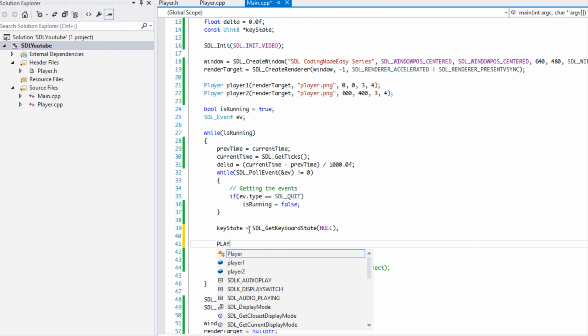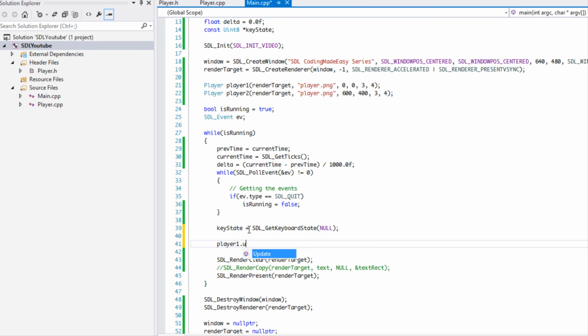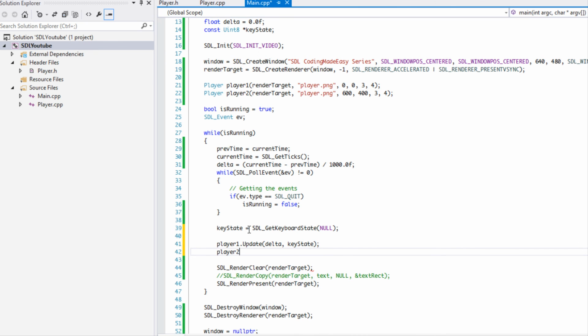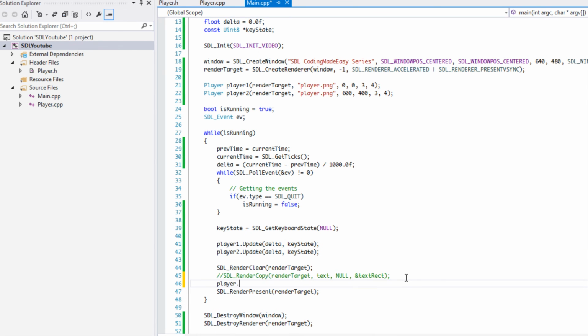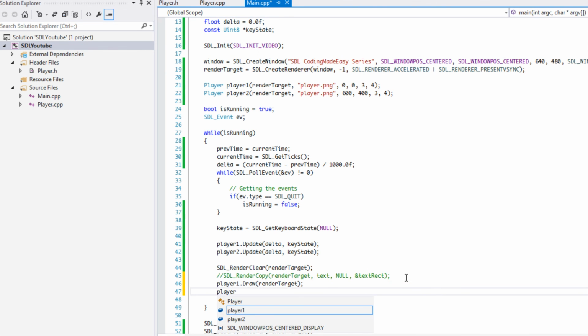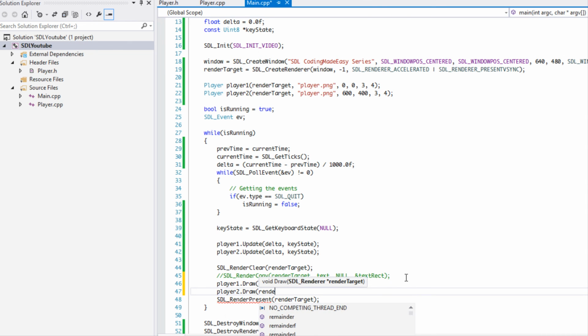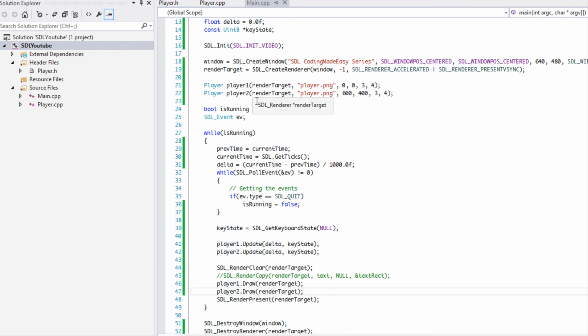And then we're going to say player1.update, and we're going to pass in delta and the key state, and player2.update delta key state. And then last but not least, we are going to draw our player. So draw, pass in the render target, and draw the second player. So let's run this. Hopefully we don't get any errors.